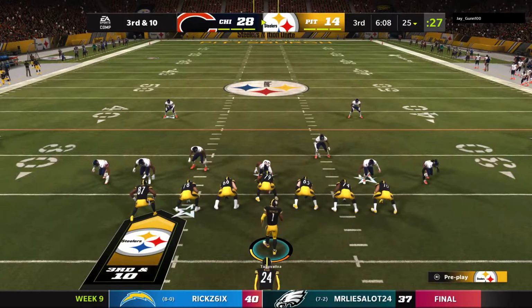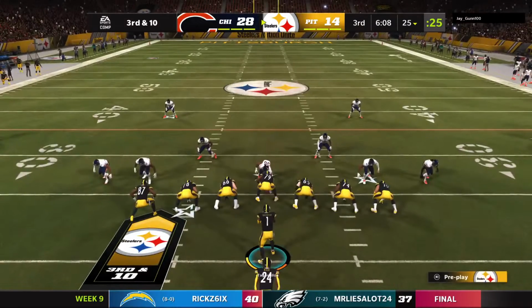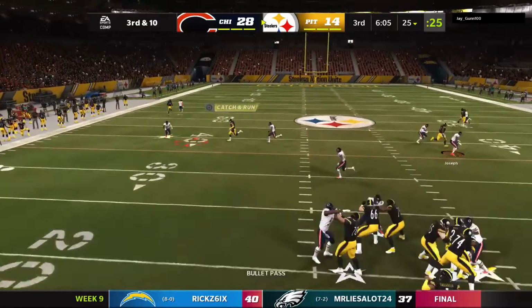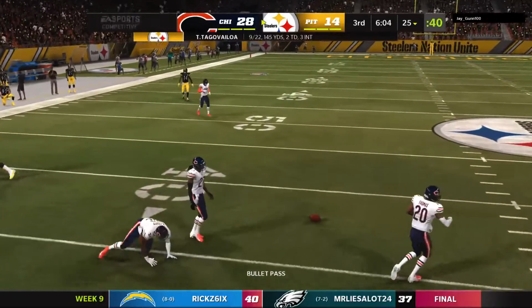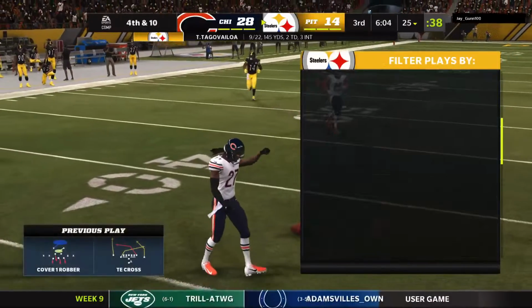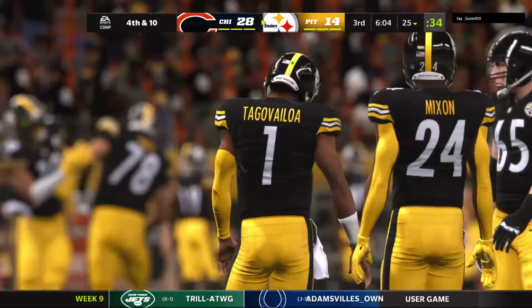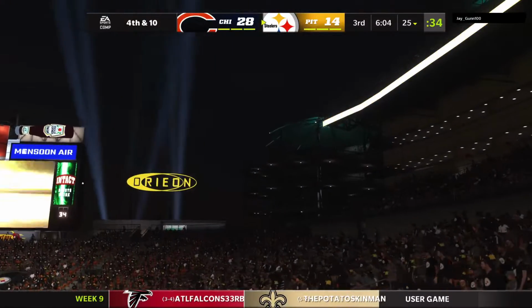This offense in desperate need of a conversion as they come up on 3rd down. Going to the air, Tagovailoa. And that is incomplete. They went with the dime look that time on defense, just flooded the field with defensive backs, blanketed everyone, took away all the passing angles, thus the incompletion.